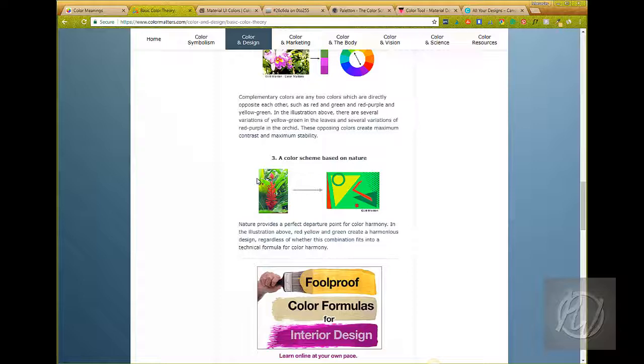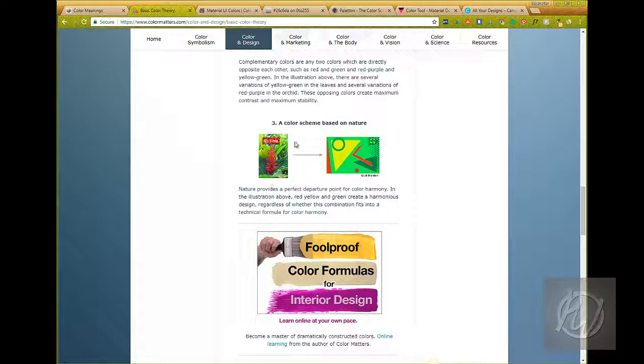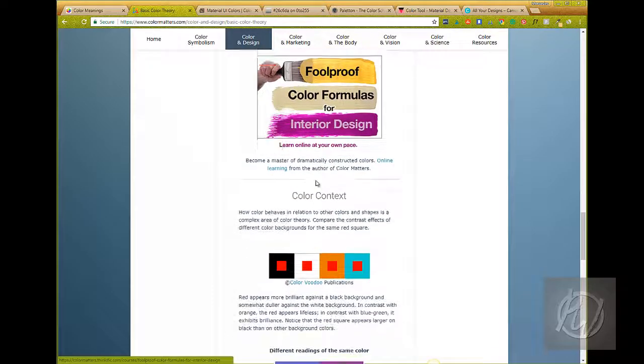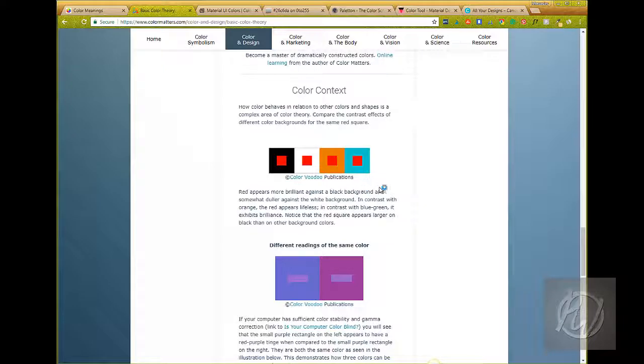And the third one is choosing a color scheme based on nature. Here we're talking about, like, a jungle or a desert, if you're looking for browns, or if you're looking for greens and bright reds. Maybe you're looking for blues, you would look at an Arctic scene or something similar to that to help you there.